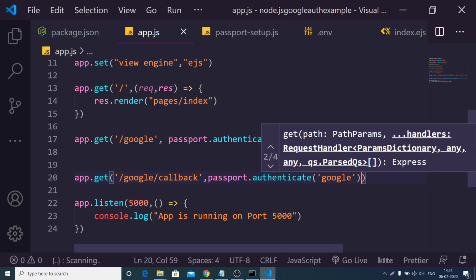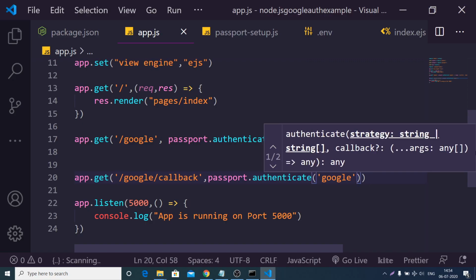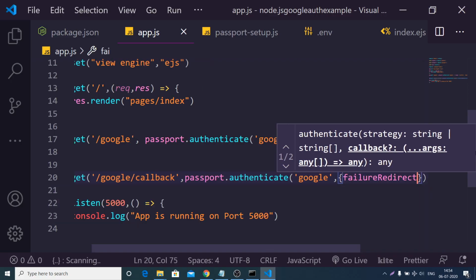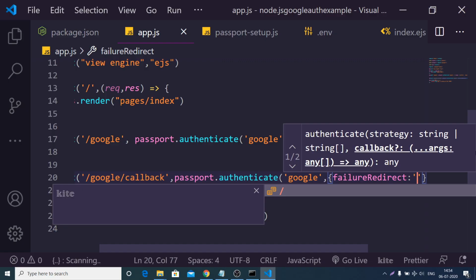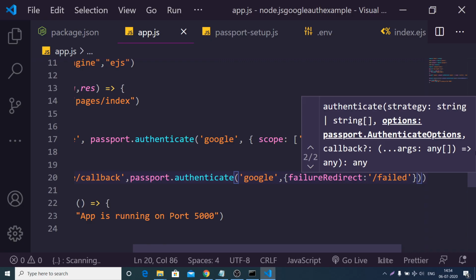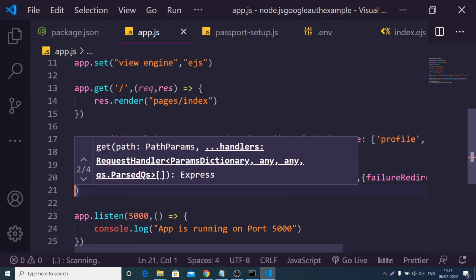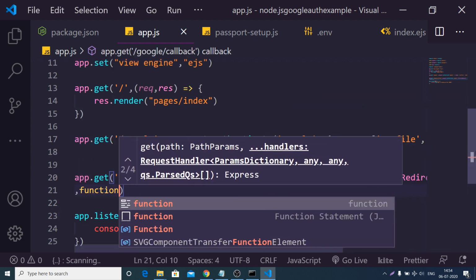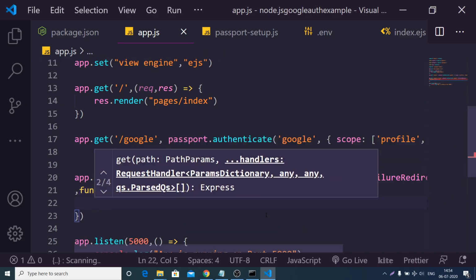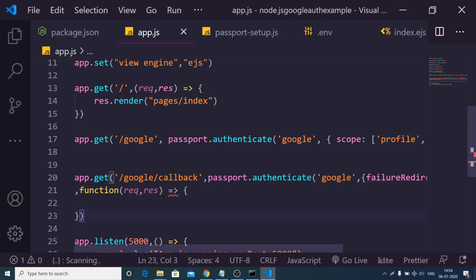So it will check. If it fails, then it will redirect to the route inside failureRedirect. So we will redirect to a page which will be /failed like this. And it also takes a third argument on success. So if all things go well, then this third callback function will execute. We need to put, I think, a comma here.